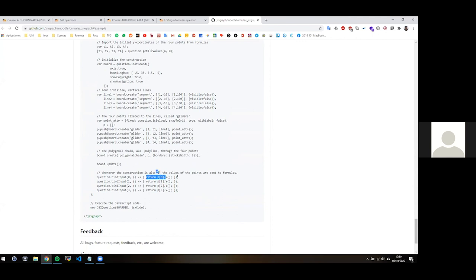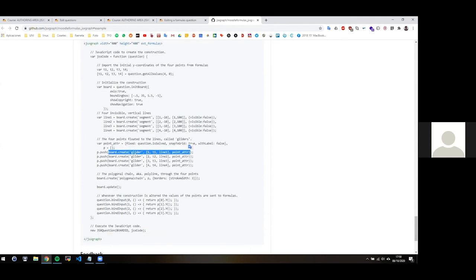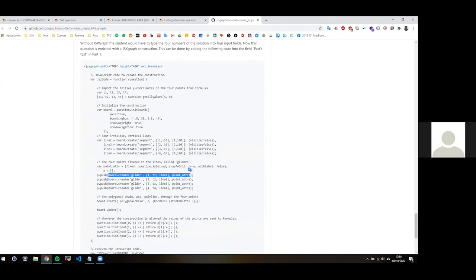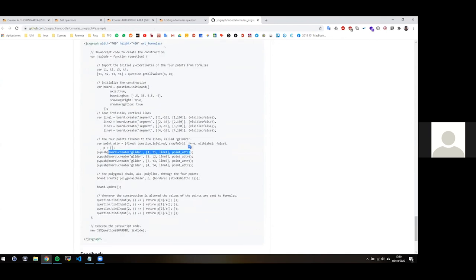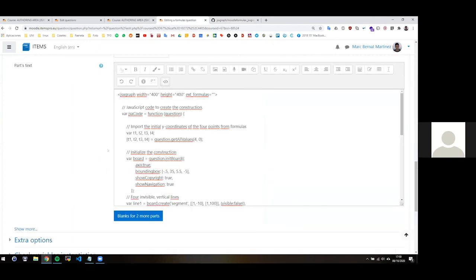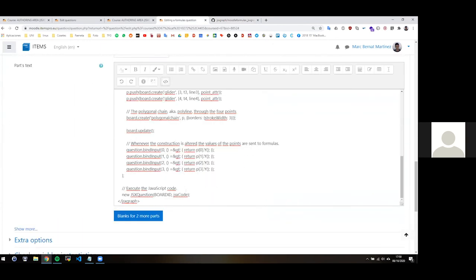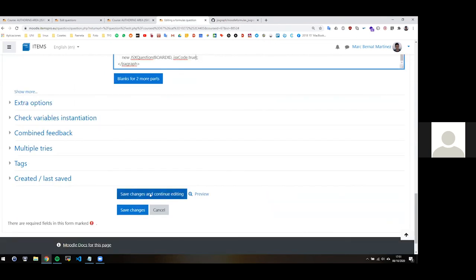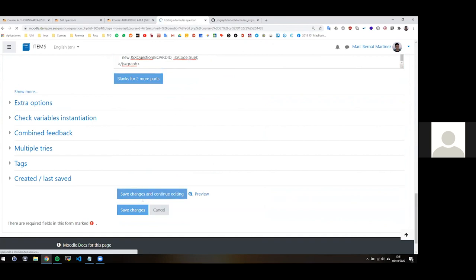For example, here we are synchronizing the glider with the first field. In this case, it's zero. Now, this glider is the first red point, and it's binding to the first field. We go back to the question and we put the debug node. We can see it.